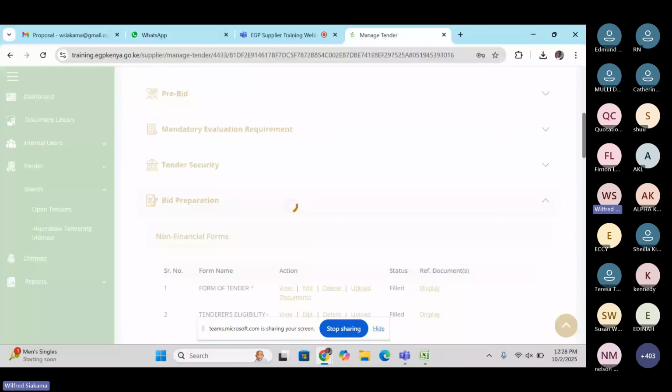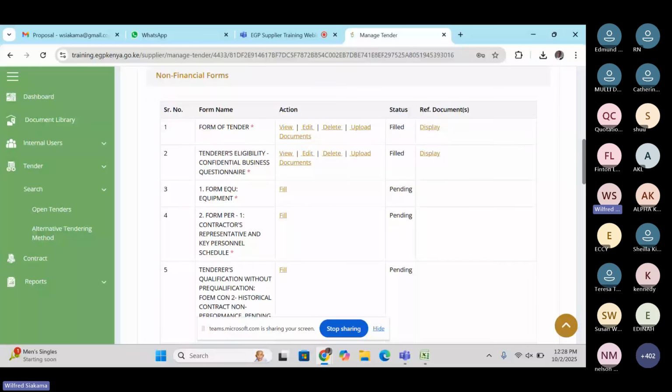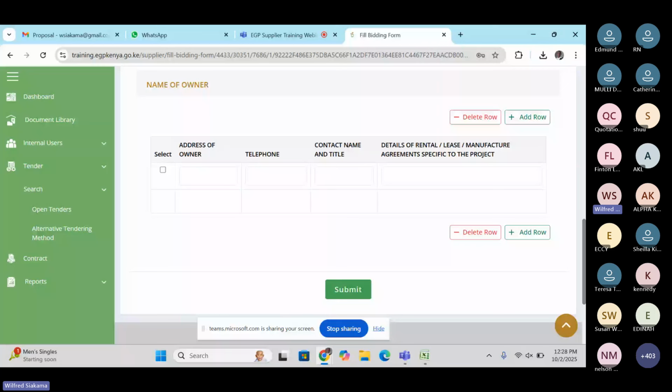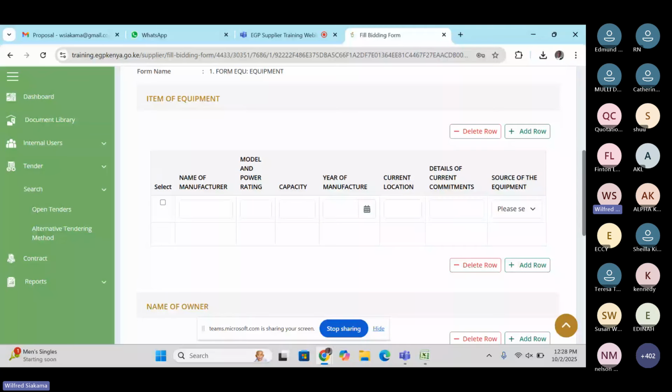Make sure that when you are filling in the form, it's complete. Kama kutakuwa na pale last column, tena iende through. So we go to the next tab. That's the form on ownership of equipment. You'll have the details, item of the equipment, name of manufacturer, model, capacity, just as you have been doing on the manual process. Name of the owner, that is Kimani, then you submit.